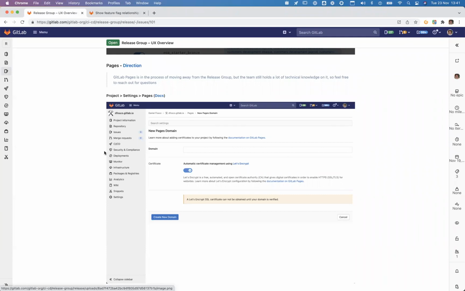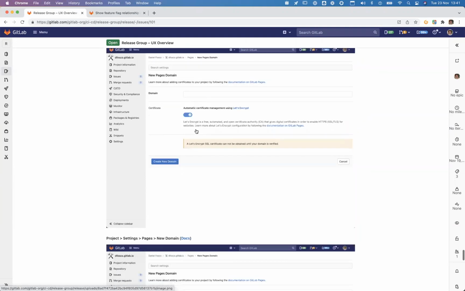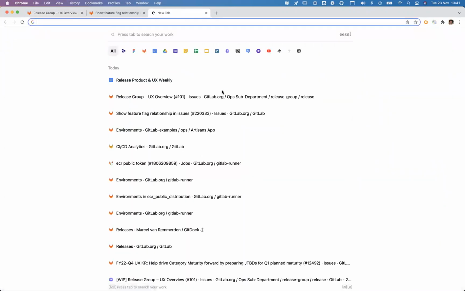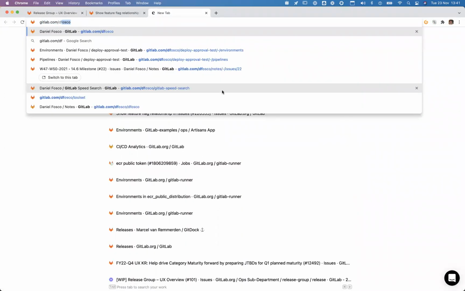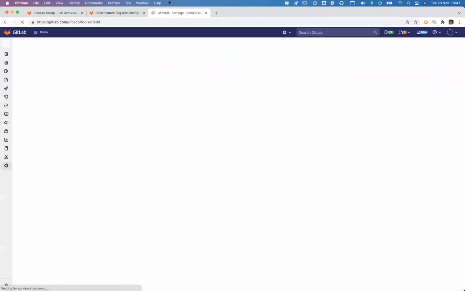You just go into your project, settings, Pages, and then you either set up the domain or you set up the page itself. Again, I think there's a missing screenshot here because this is the one to add a new domain. But let's go into the example itself.